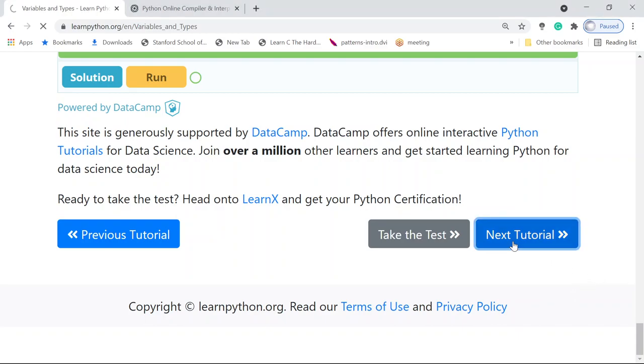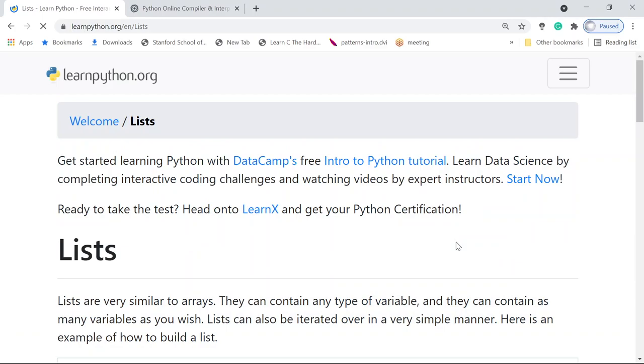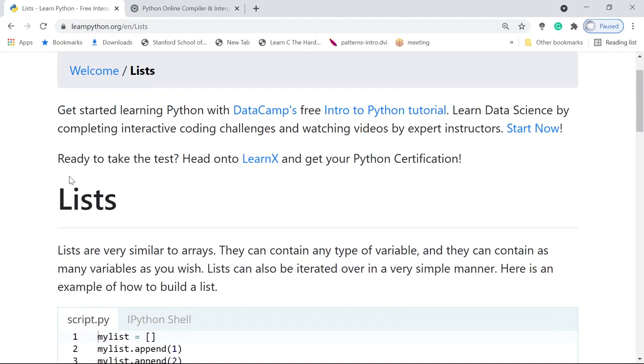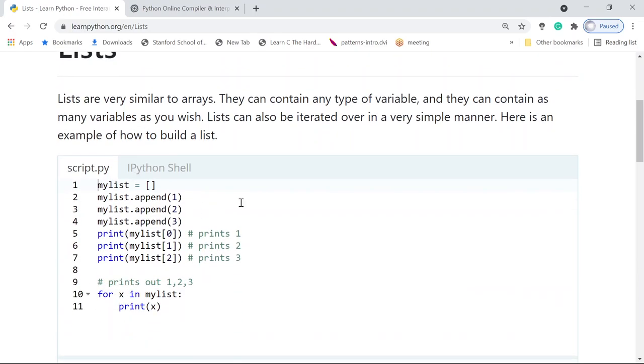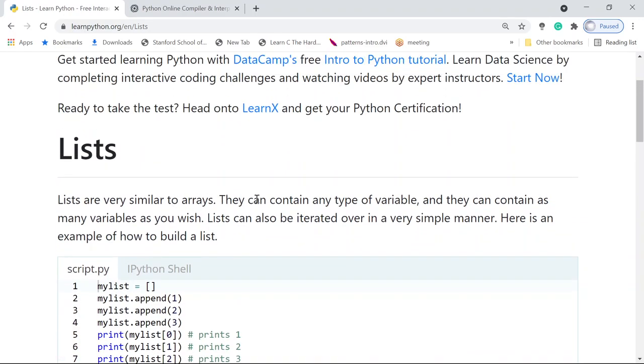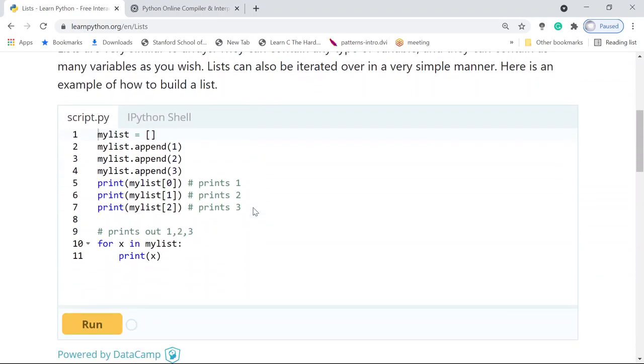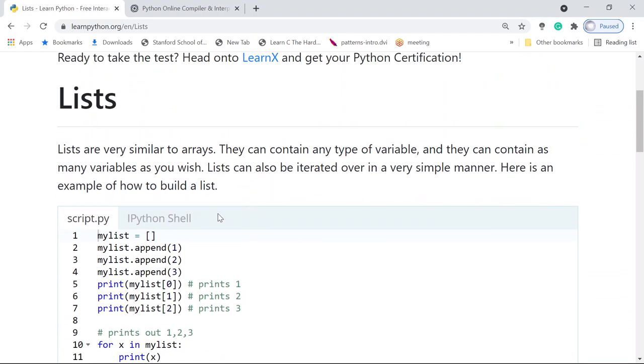Let's move on to the next tutorial. The next tutorial is about lists. Lists are nothing but like arrays, if you know another programming language. But if you don't know, don't worry. It is like houses on the same street. I call it that way.